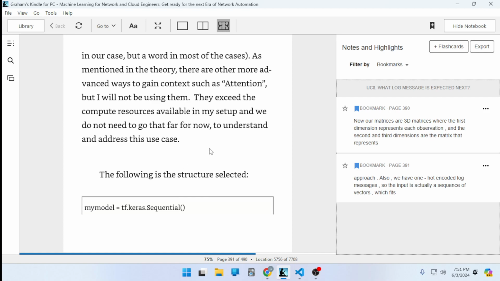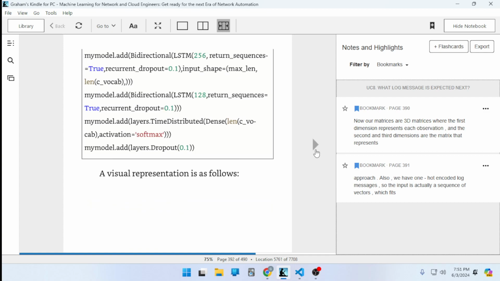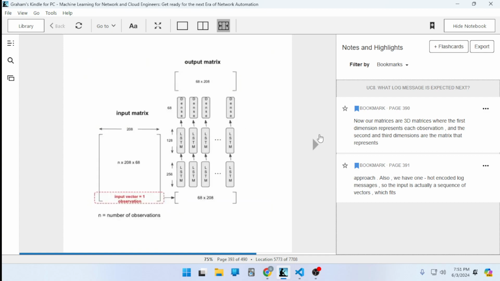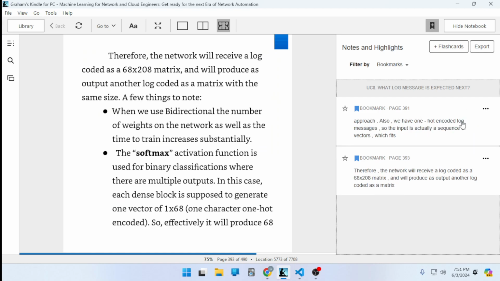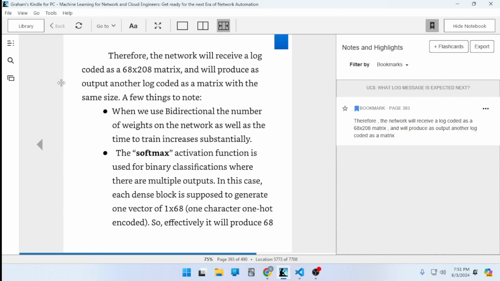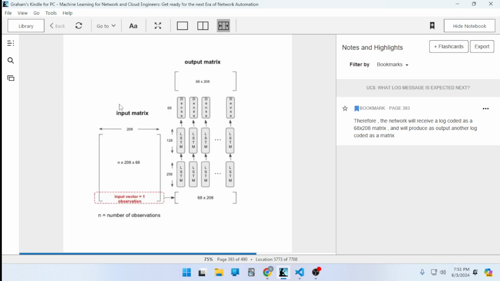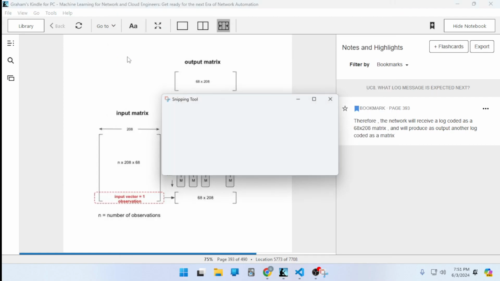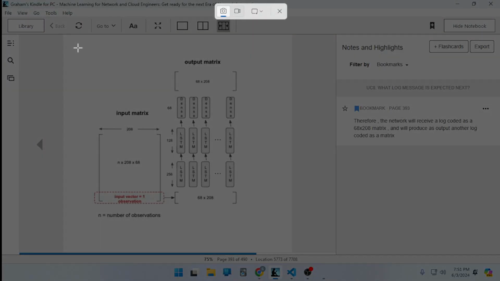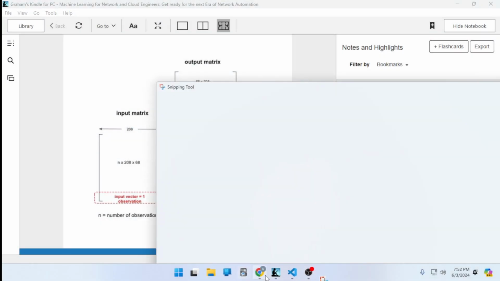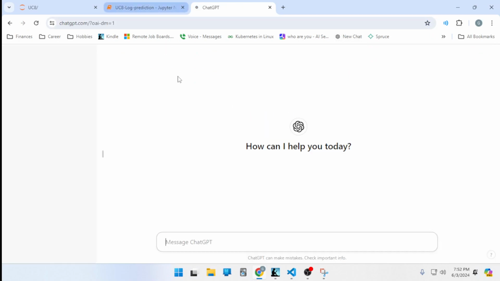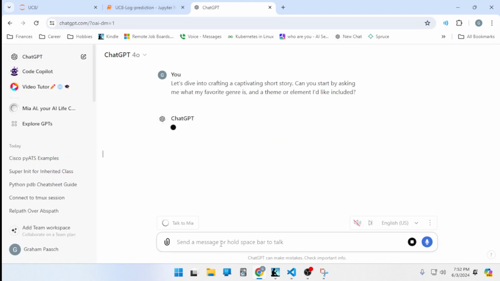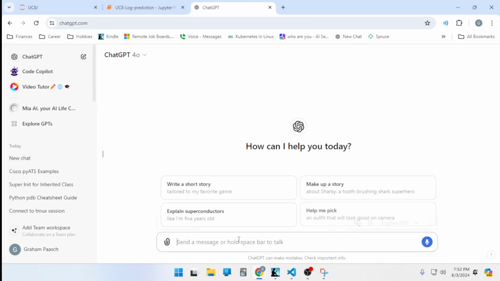The following is the structure selected. All right, a visual representation is as follows. So this would be a great stopping point. I'm very quickly running out of time. Let's do the classic tried and true of having ChatGPT read this out, and then hopefully we can get the results in the notebook.